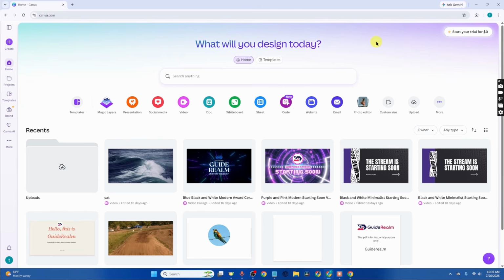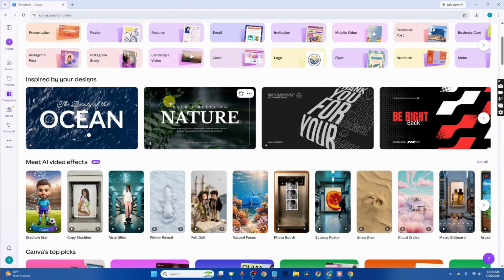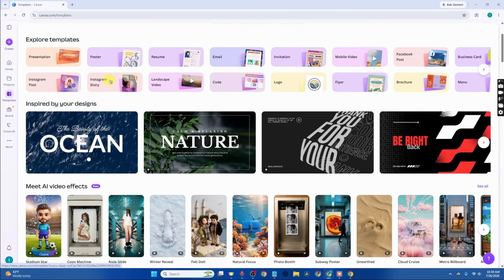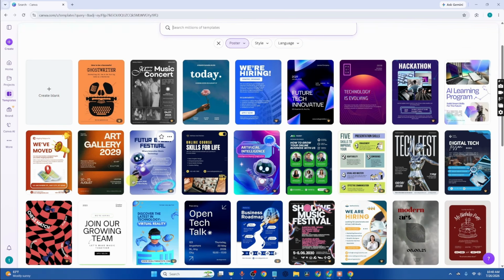After creating your account, in here you will see a dozen design categories. So just go ahead and click on poster if you are creating a poster, and then you will see these poster templates that are ready for you to use.